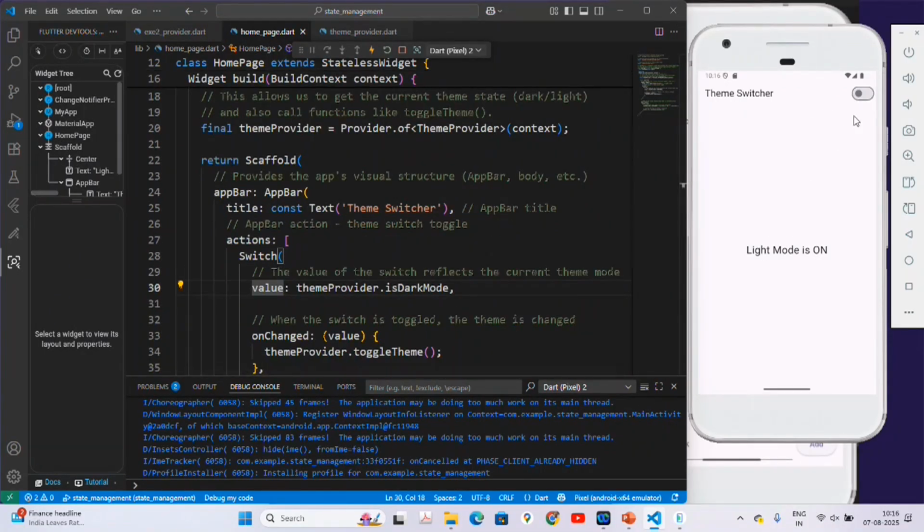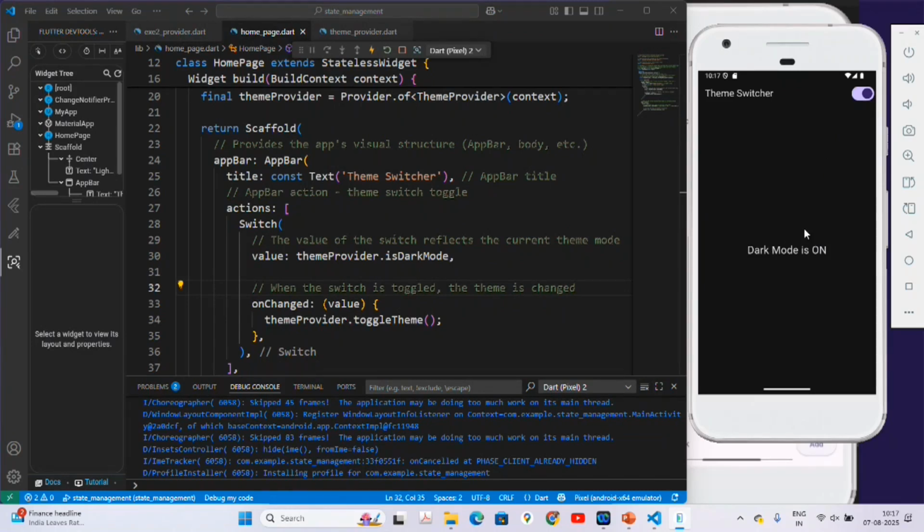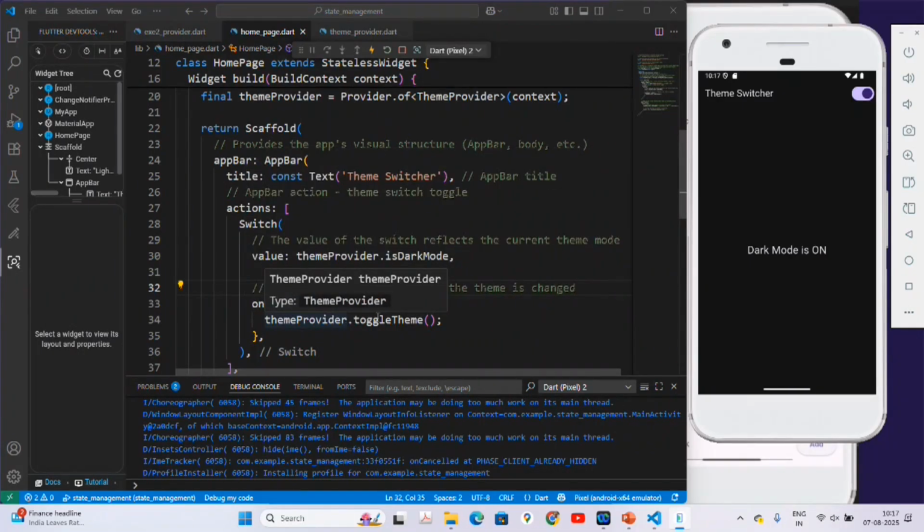Now what is its value? It is represented by a boolean variable. Initially it is false. Value of switch is theme provider dot is dark mode, which is initially set to false. Whenever I change this, I must change that value or complement or flip that value so that my theme mode can be changed. So inside on change I write down theme provider dot toggle theme.